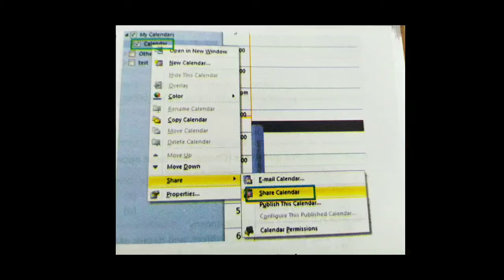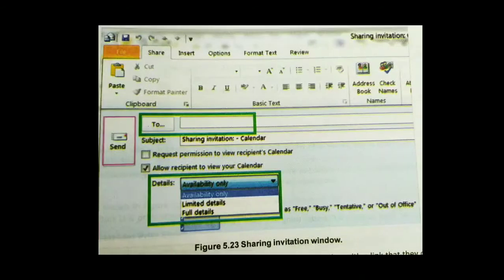In the left hand navigation pane, right click the calendar that you want to share. You can see the given figure, or click the share calendar icon on the top toolbar. Notice that the sharing invitation window opens. Enter the name of the person with whom you want to share your calendar. So here you can see that. Choose the permission level you want to share using the details drop down: availability only, limited details, or full details. Then click the send button. The recipient will receive the sharing invitation with a link that you can click to add the shared calendar to Outlook.